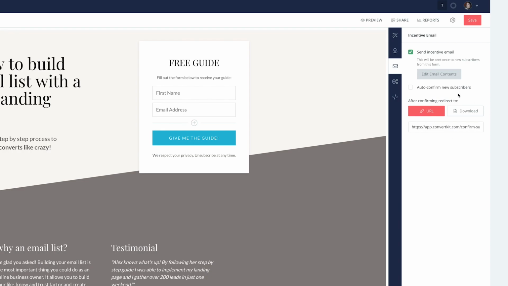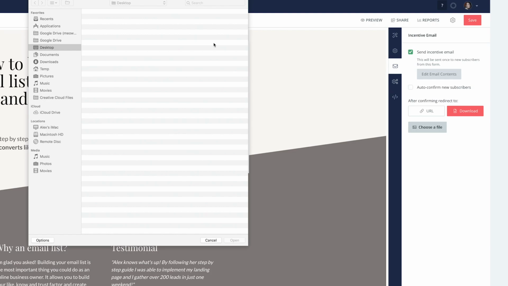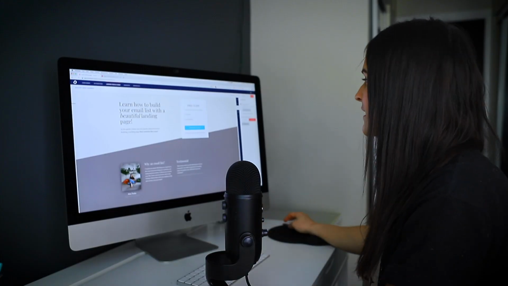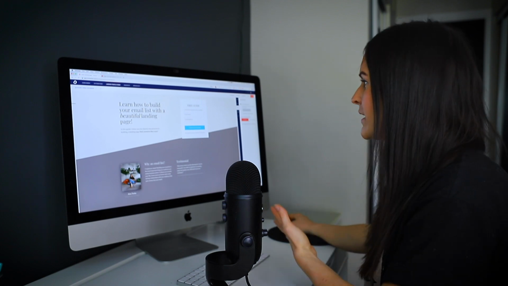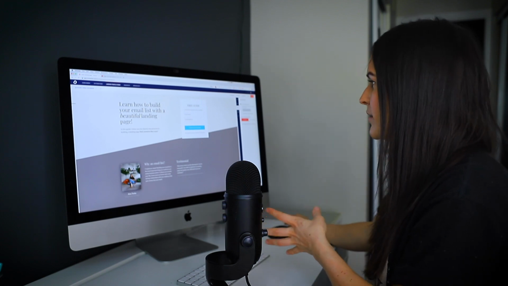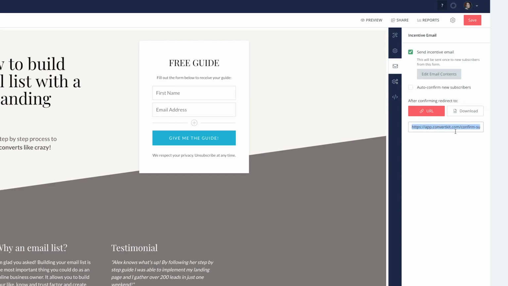And then we need to finish this section here. So for me, I want them to receive a download when they click that button. So I'm going to click that, and then I can go ahead and choose a file from my desktop. Okay, so that's where I would link the guide that I'm sending them. If you wanted to send them to a web page or a video or something that's just hosted somewhere on the internet, you can add that link here. Okay, so once you have that set up, basically your landing page is ready to go.